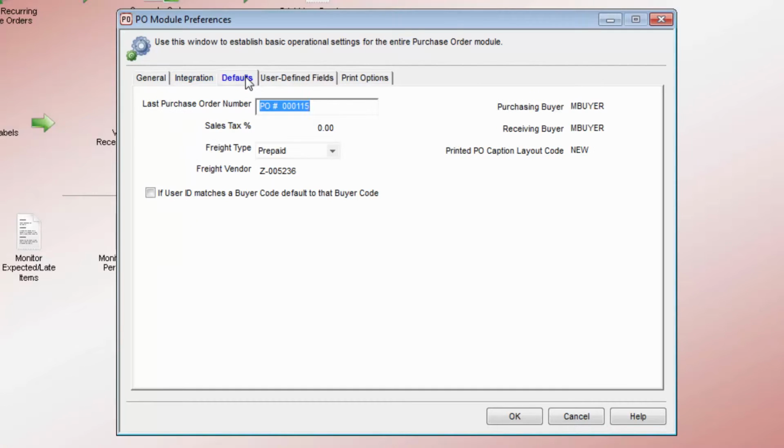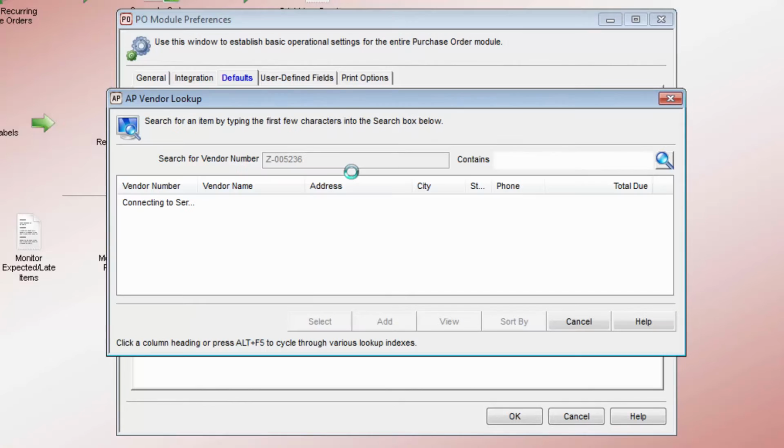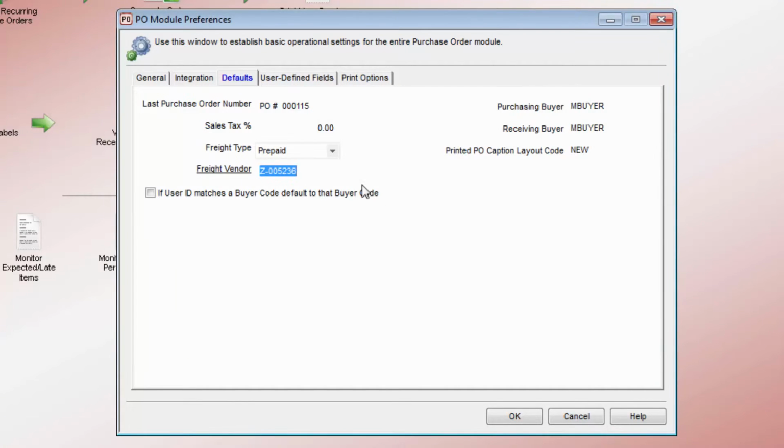In the Defaults tab, the last purchase order number field lets users set the starting number sequence for PO numbers. Numbers here are incremented for each purchase order created. The number can be changed on individual POs as long as online invoice numbering is not on. Default sales tax and freight types can also be set. A freight vendor is required for integration to AP.